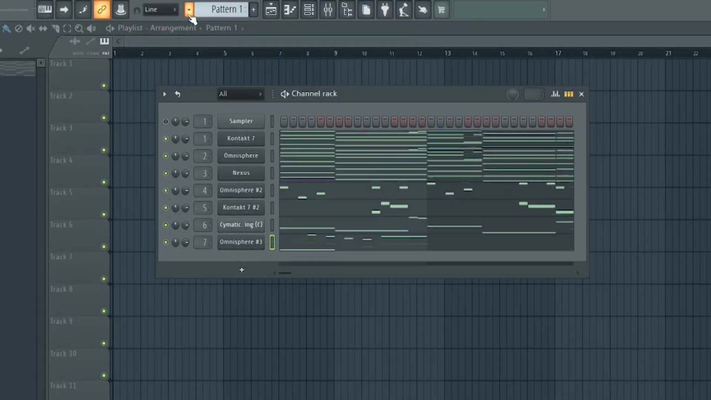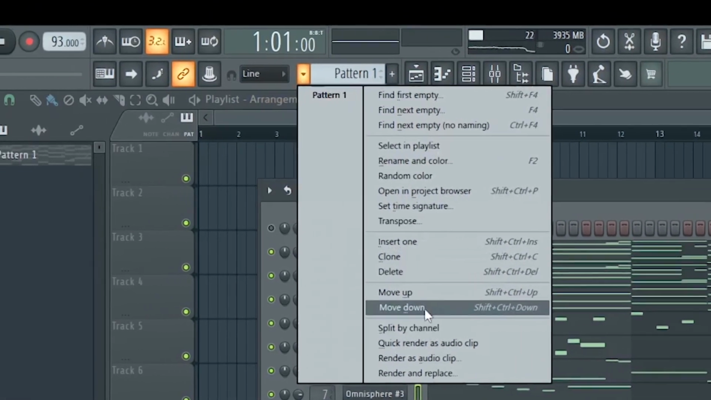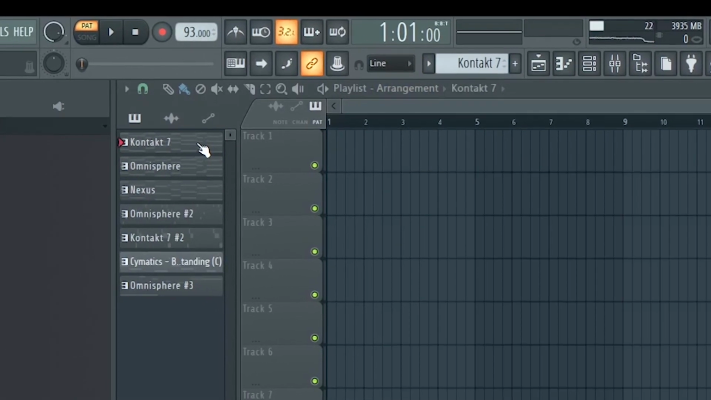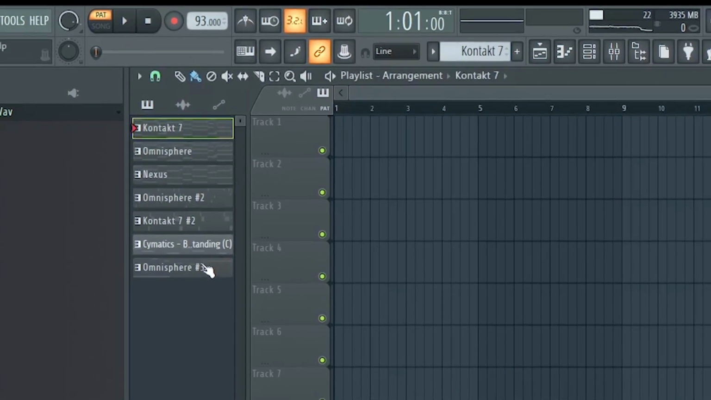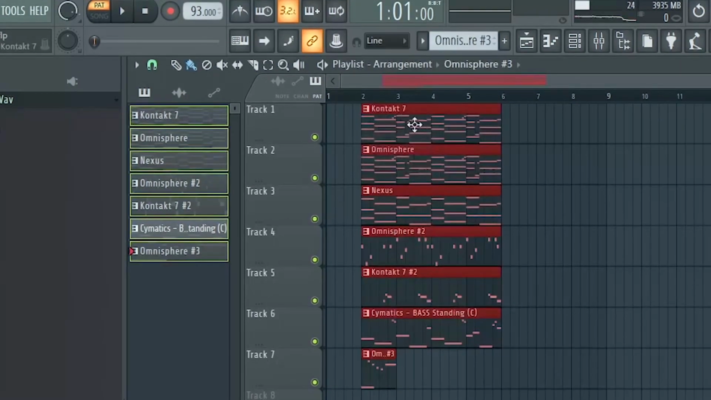Now we are just going to come down to this drop down menu here, split by channel, click the first pattern, hold shift and click the last pattern to select all, drag it to the playlist.